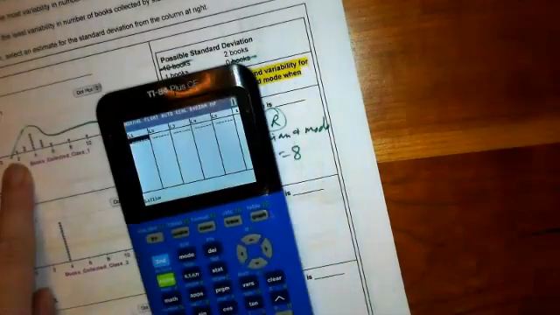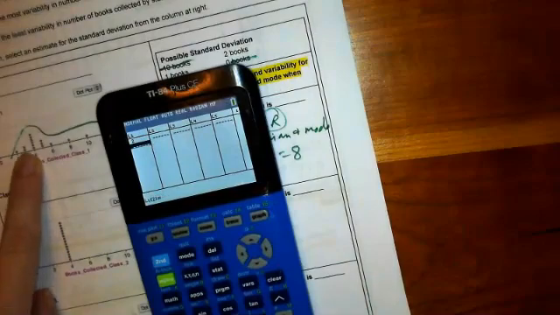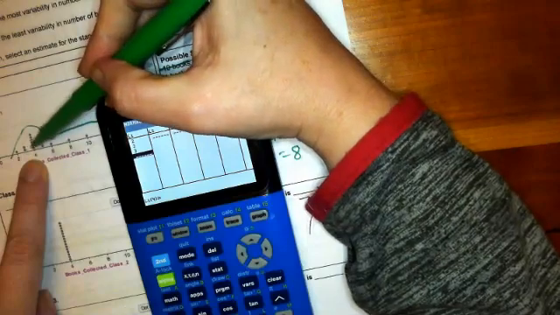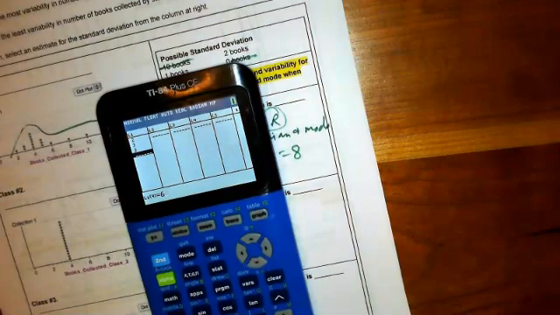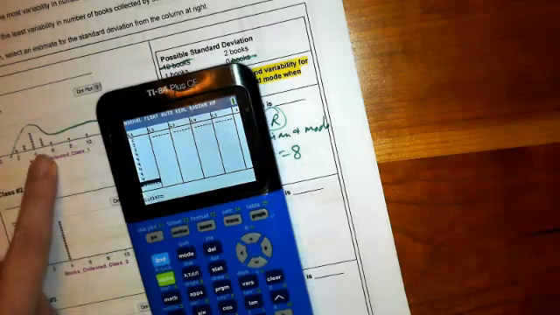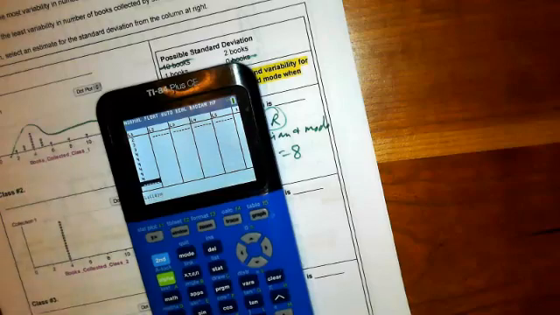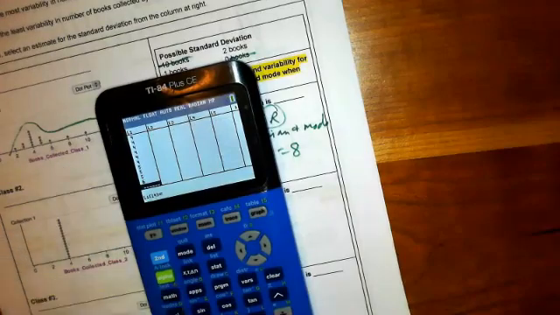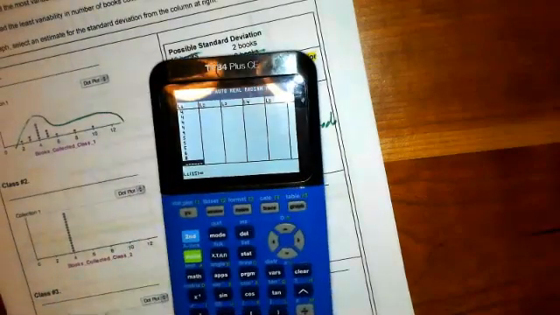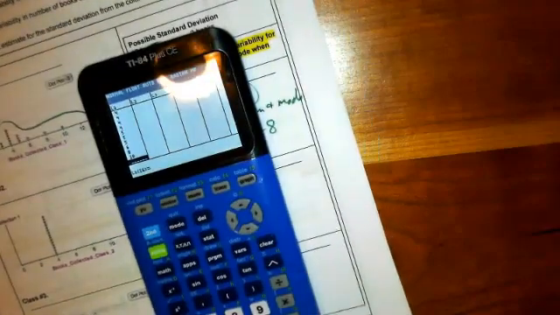So I have a 2. I have 2 3s, so 3, 3. I have 6 4s, so 4, 6 times. I have three 5s, so 5, 5, 5. I have 1 6, I have 1 8, and I have 1 10. Okay, so I have all my data in.